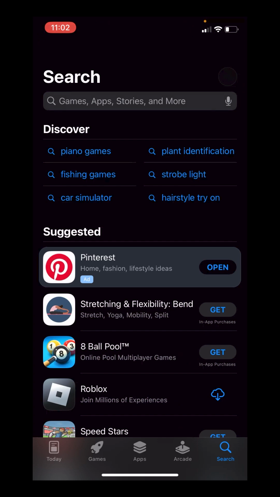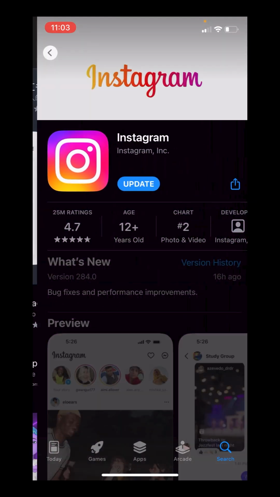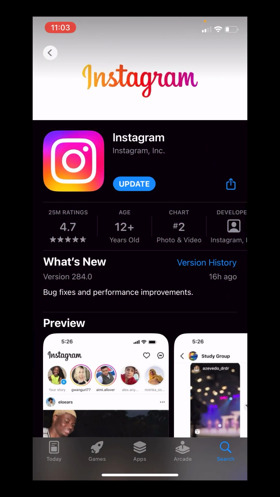This is how to fix the Reels problem happening on Instagram. So the very first thing we're gonna do is go to the App Store and we're gonna search for Instagram right here. We're gonna go to the Instagram and make sure this is updated. This is most likely going to be your problem, that you haven't updated Instagram. So I'm gonna press update.